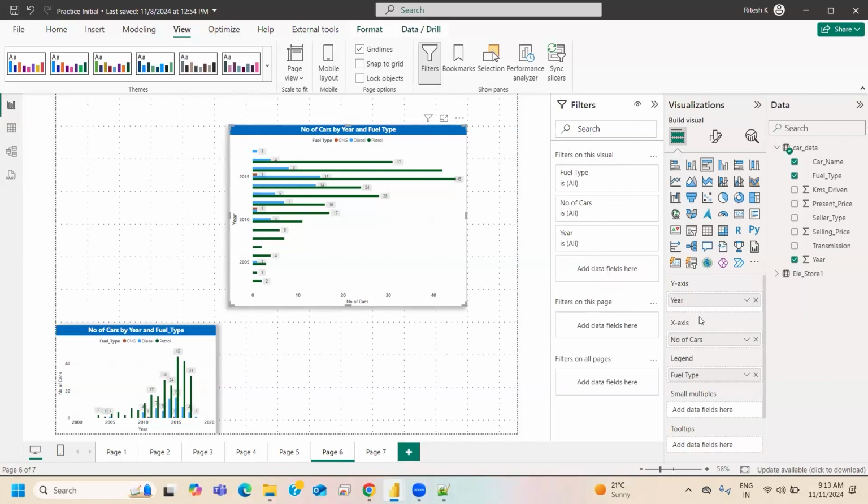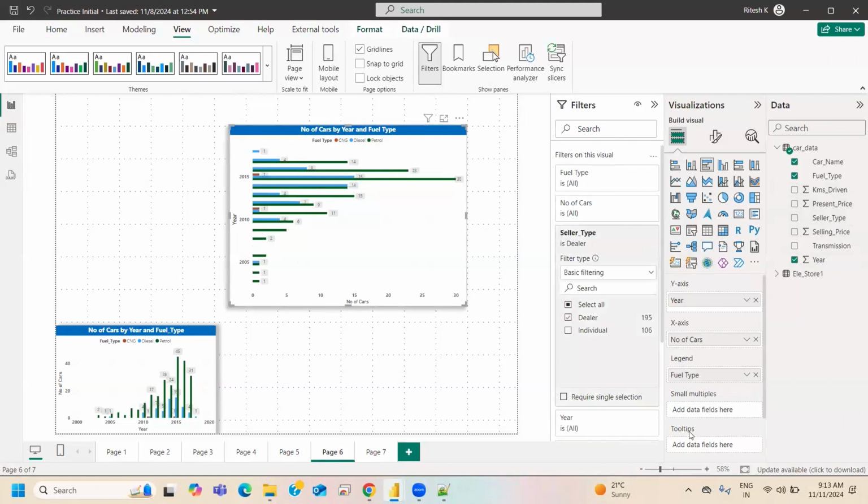See, only the columns which you have dragged and dropped are visible. You can drag and drop any other column here for filtering. Maybe I want to filter by seller type. You can get that column, and only the dealers you want. You can filter that way also. Even this is visible. Now you are filtering on a visual.